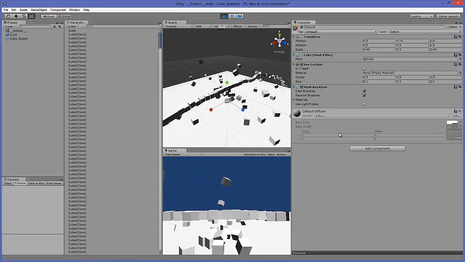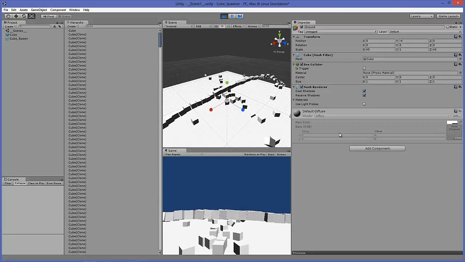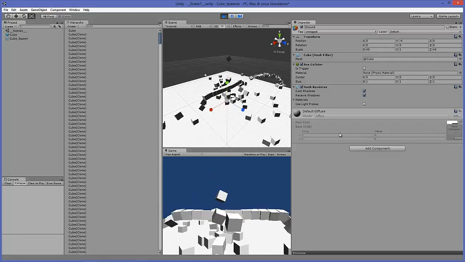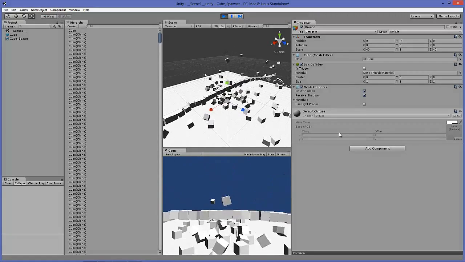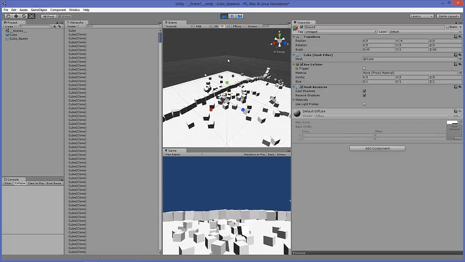So that's our first Unity project. Next time we're going to learn a lot more about C# scripting, and we're going to make our cube spawner project a bit more interesting. I hope you enjoyed it, and I'll see you next time.